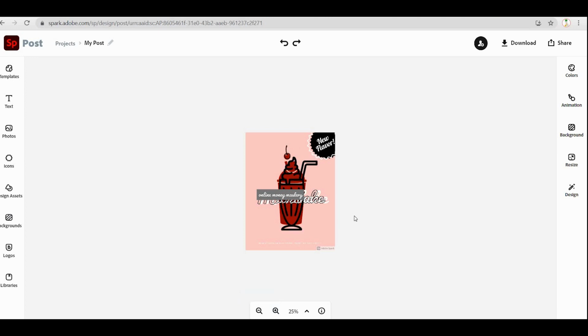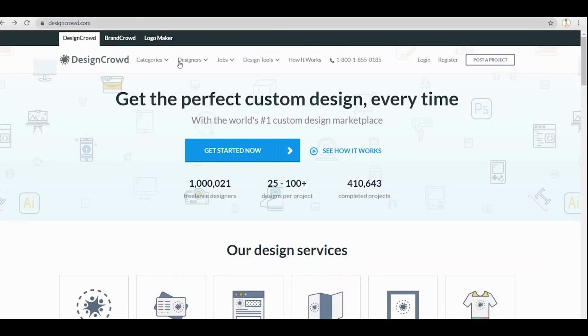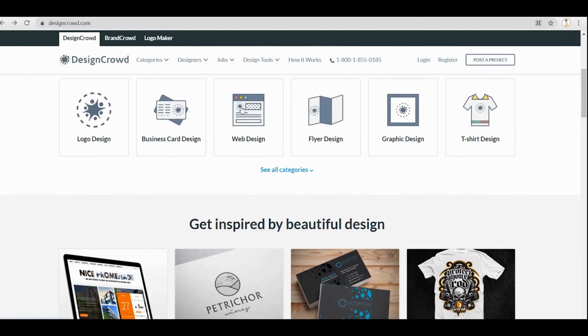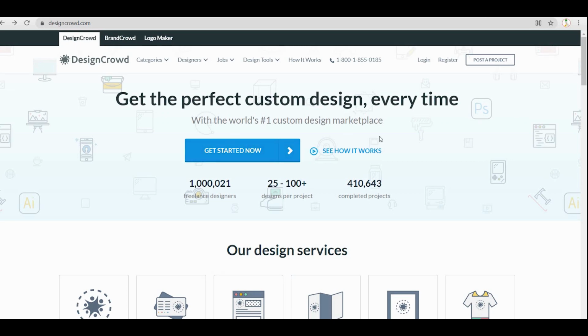So that's how quick and easy it is to create those designs with Adobe Spark. It takes less than 10 minutes because the templates are 99% complete. Now, let me show you websites that will pay you hundreds of dollars for the designs you have created with Adobe Spark. Design Crowd is the name of the website, and it can be found at designcrowd.com, where you will be compensated for all of your logo design, business card design, web design, flyer design, and graphic design work, which you can all make in less than 10 minutes with Adobe Spark.